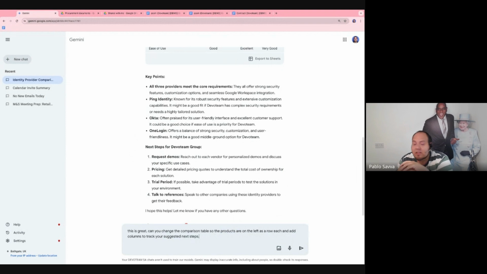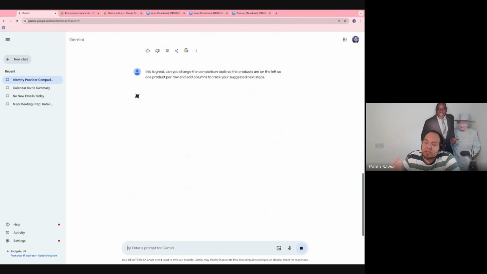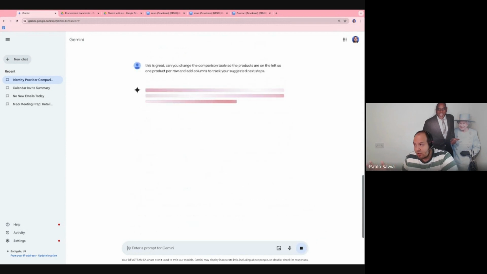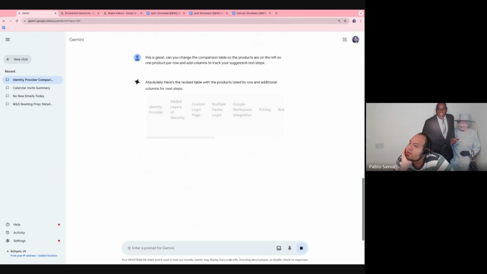Okay, so what I've done here, this is a bit of a gamble because I'm not sure if it's going to understand what I'm trying to do, but this is great. Can you change the comparison table so that the products are on the left, one product per row? Let's do that. And add columns to track your suggested next steps. So I want to be able to take this and make it into my tracker. That's basically what I'm trying to do. So let's see if it's done that.